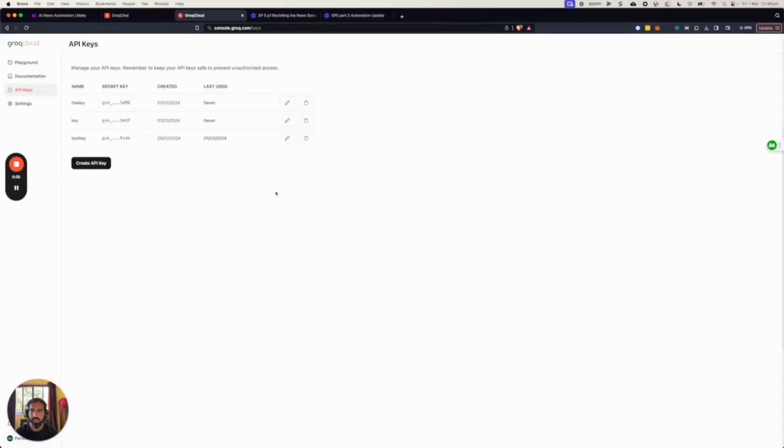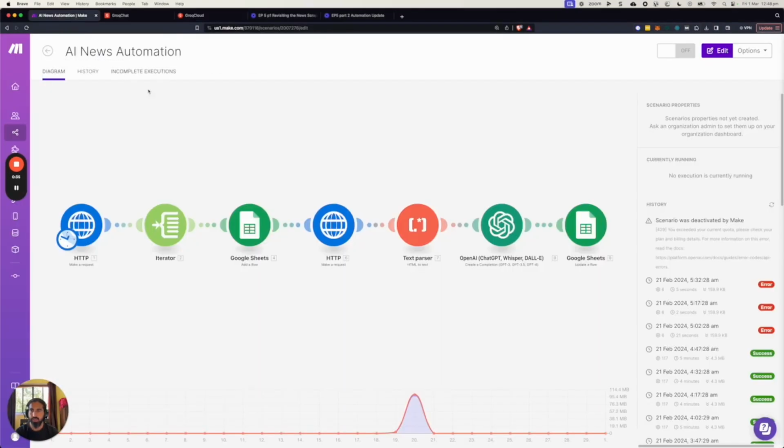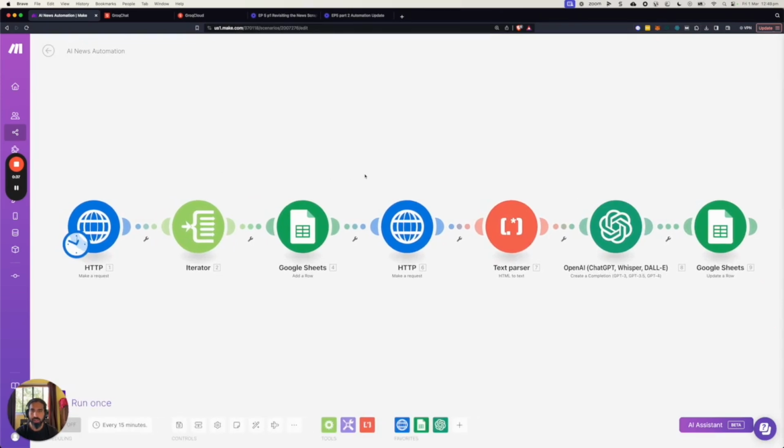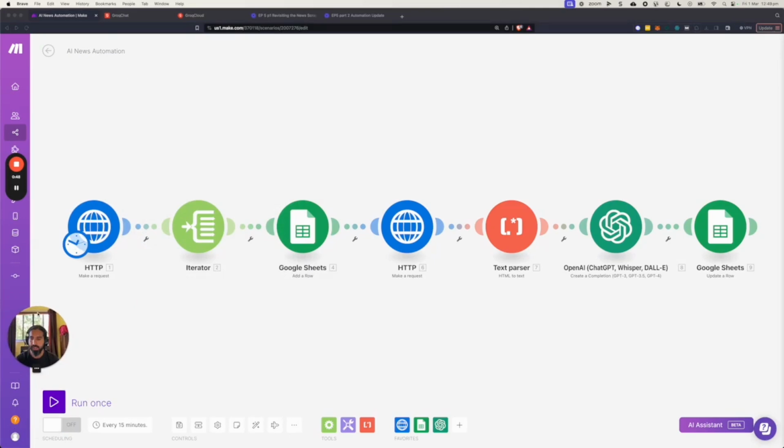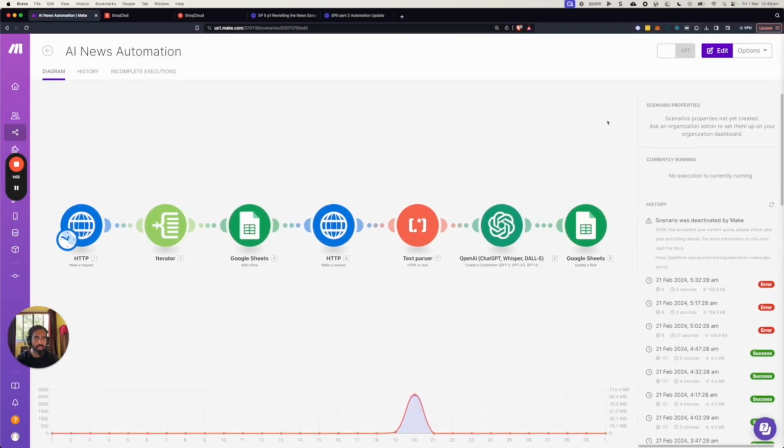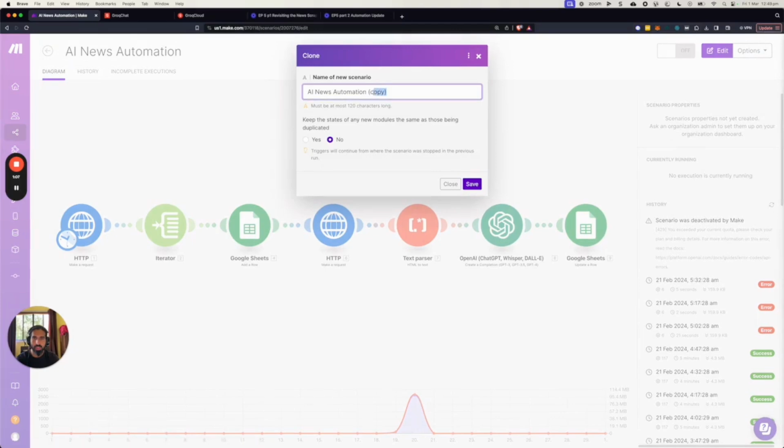Just click done. Great. Now we're going back to our Make automation, the one we worked on. It might be good to keep this so we don't break anything, and we can go back to it just in case. Sometimes it's good to keep an old version of your automation as you upgrade it, in case you need to go back to what you had. So we can go out, there's an option, click clone, and we're just going to call this Grok.